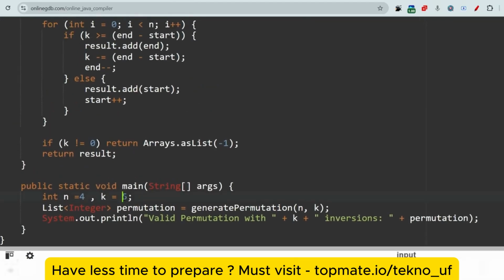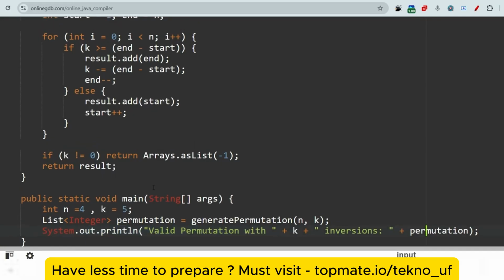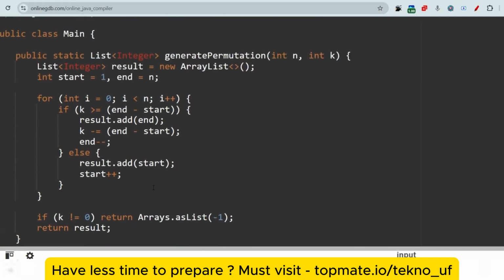At first, let's say this is the sample input, so n is equal to 4 and k is equal to 5. We have hard coded the input. We are taking a list of integers, in which we will store the list returned by this function generatePermutation, which takes 2 arguments, n comma k. And it is simply printing the permutation list. Let me show the implementation of the function.